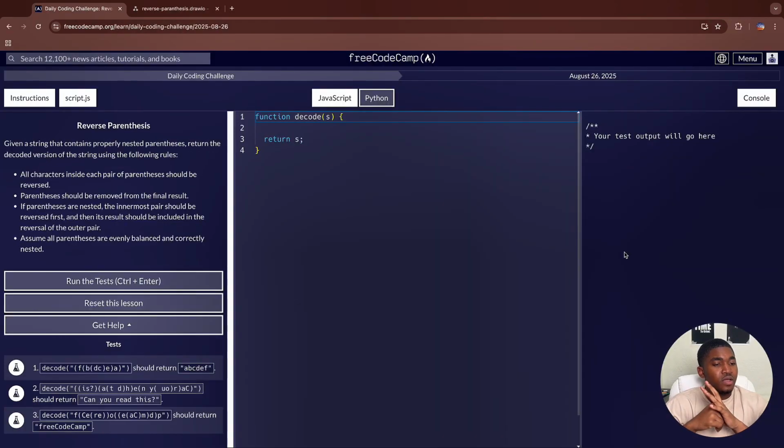Reverse parentheses. Given a string that contains properly nested parentheses, return the decoded version of the string using the following rules. Rule 1. All characters inside each pair of parentheses should be reversed. Rule 2. Parentheses should be removed from the final results.